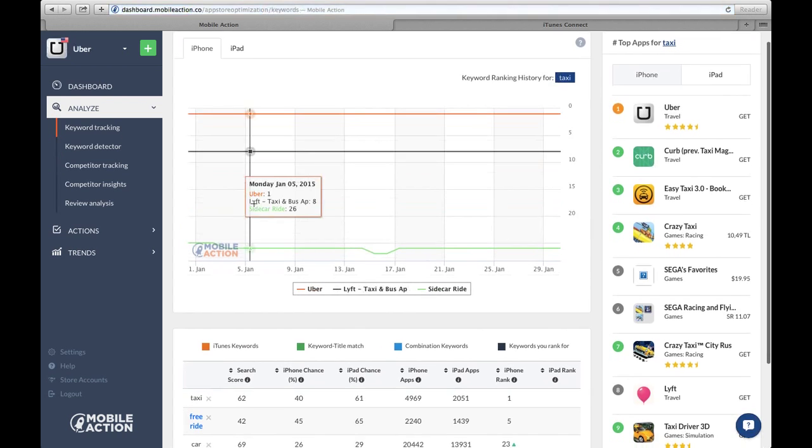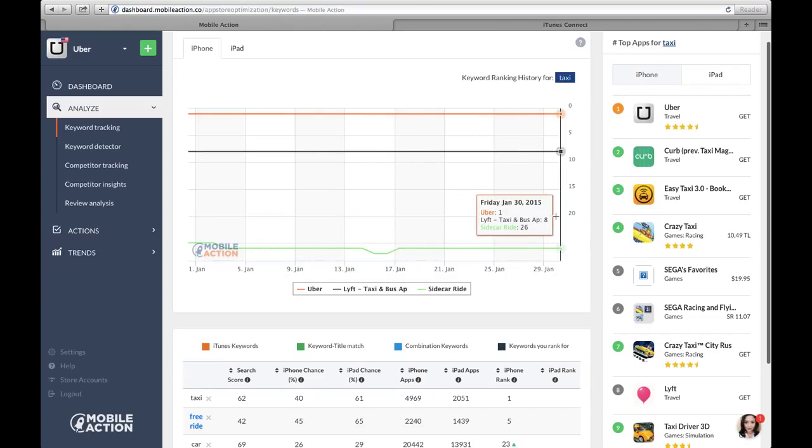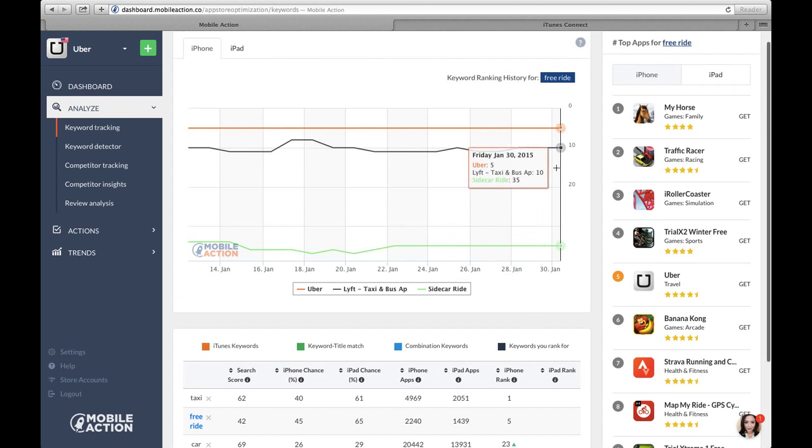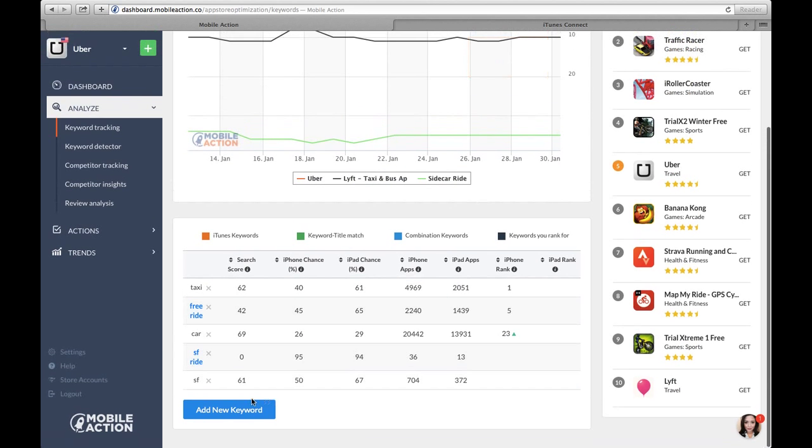Let's check keyword tracking first. For example, the taxi keyword: Uber is number one, Lyft is number 8, and Sidecar is number 26. Oh my god, this is so bad. Okay, let's check free ride. My horse is number 1. Uber is number 5, Lyft is 10, Sidecar is 35. Someone on my team should talk to these guys.